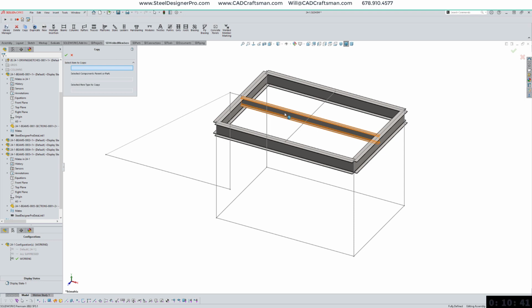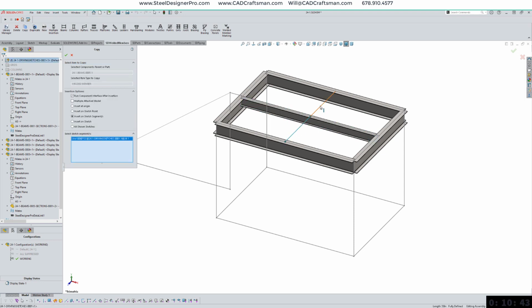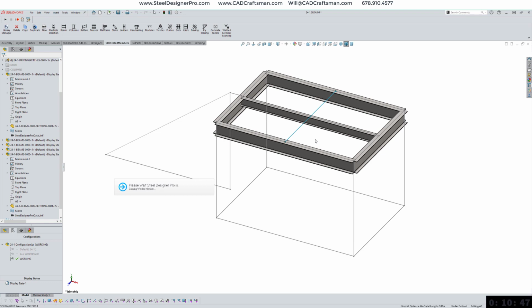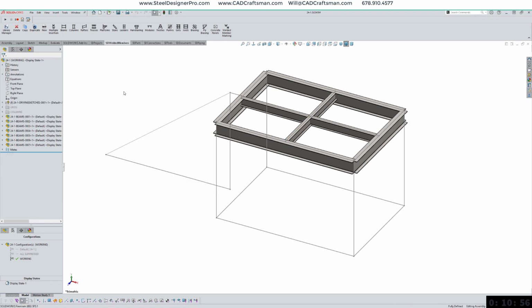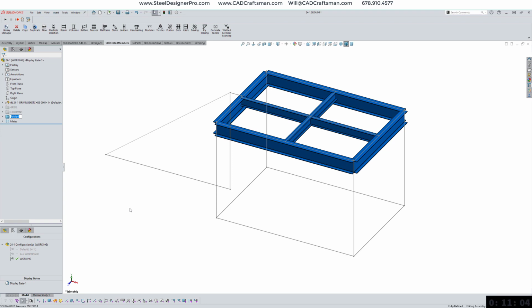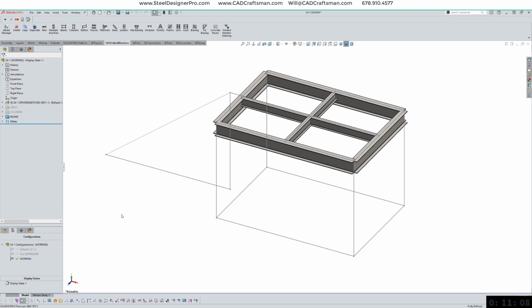Sometimes SOLIDWORKS loses the section size reference and does not remember the location. If this happens, run the tool blankly and then run it a second time and select the correct section size. Be sure to choose the profile location. We can change the interior beam to W8 by 21. Now select the Copy button and the remaining interior line segments to finish populating the beams.